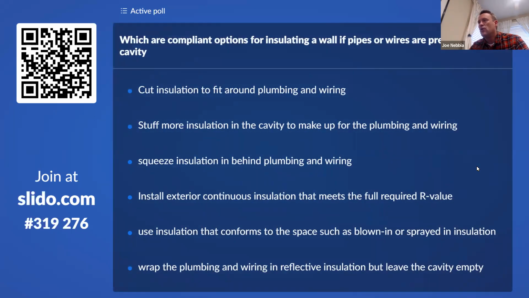Next question, which are compliant options for insulating a wall if pipes or wires are present in the cavity? And there are a few different options that are correct answers here.